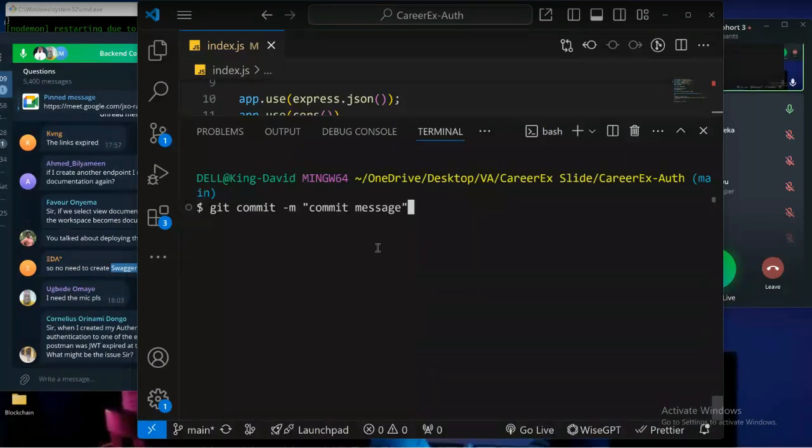Or maybe you are working with other developers and they ask you to add one API, and all of a sudden your API caused the whole server to crash. They can roll back to the last commit when it was working fine. So that's why we always do git commit. The reason why we add the commit message is to know the last thing we did.